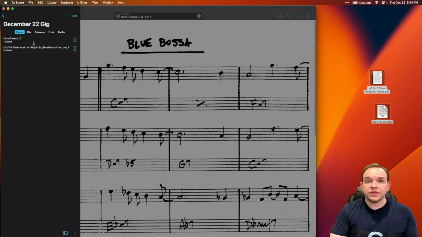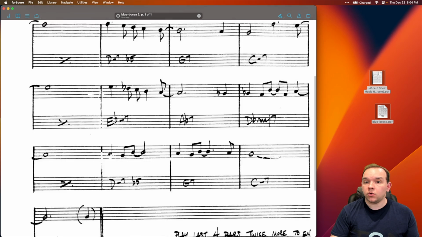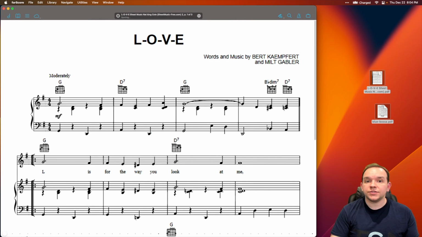Now, when you're at the gig, all you do is start the first song, or whatever song you want at the top. And when you're going through the song, whether you're swiping with your iPad or using your Mac, the next song automatically appears.